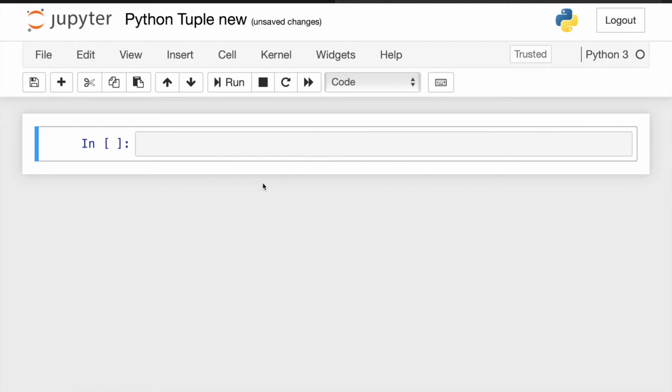So what is the definition of tuple? Tuple is a collection which is ordered and unchangeable. And the main difference between the tuple and list is that a list is changeable, you can add, edit or update the items in the list, but you cannot add, delete or update items in a tuple. So how to declare a tuple?